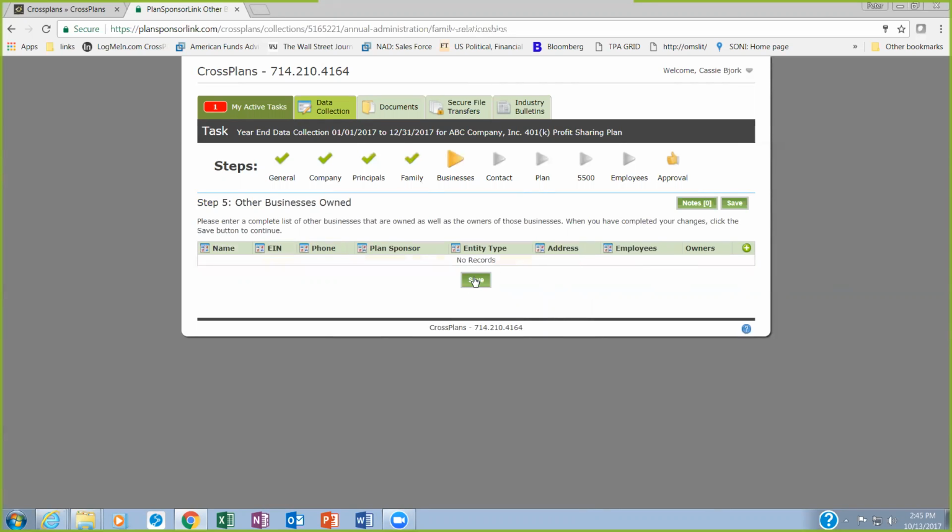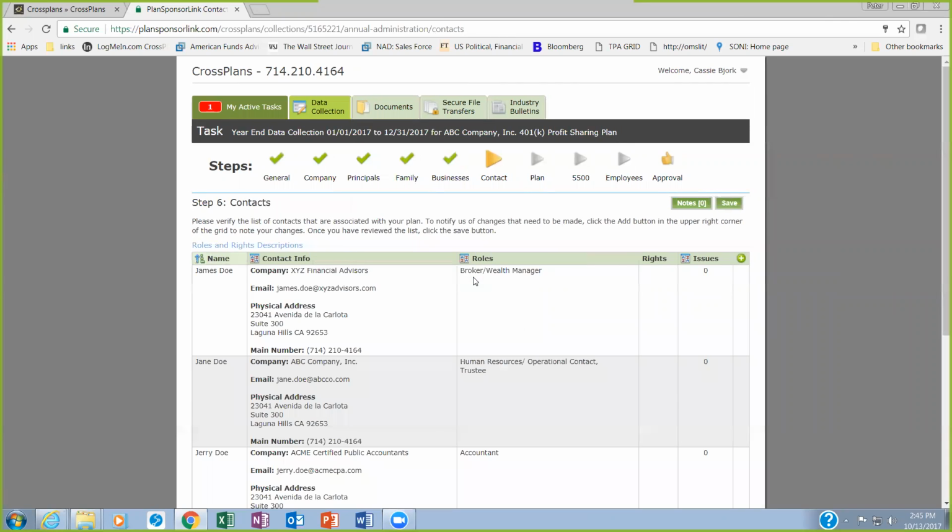Step 5 is any other businesses owned. So we're looking for a complete list of other businesses that are owned, as well as the owners of those businesses. A lot of times this won't apply, but let's say you do have an ownership stake in another business. We do need to know that information. It may come into play with eligibility and how we design the plan. But if there are no other businesses, it's fine to leave it blank and click Save to go to Step 6.